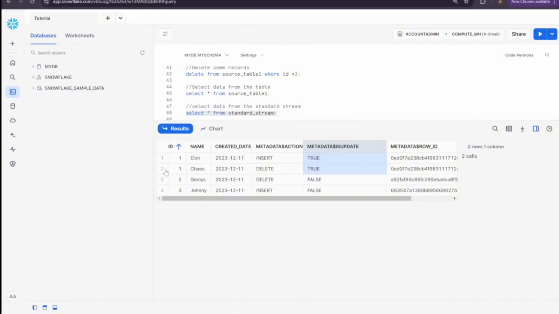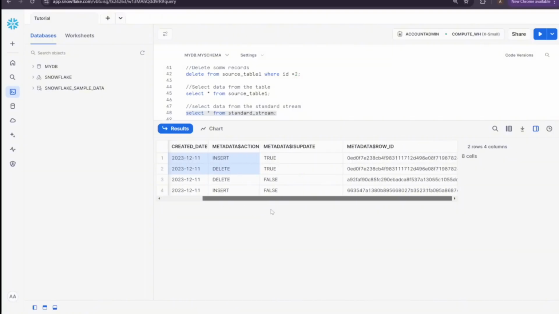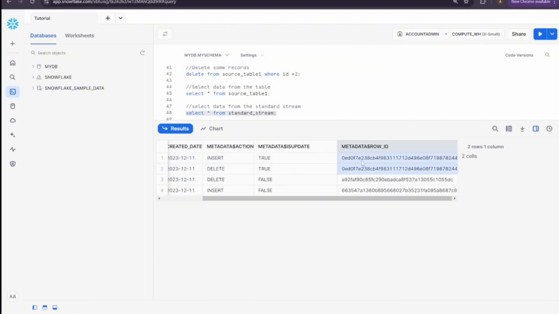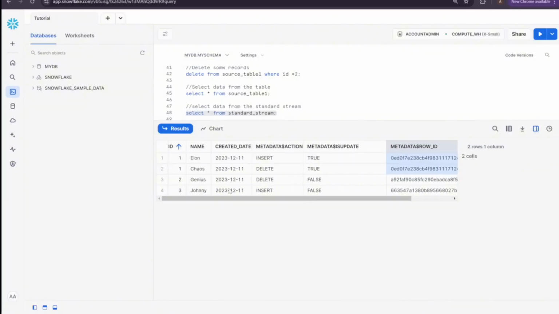Okay, so what the stream has captured is that previously you had ID 1 where the name was Chaos, right? That particular record has been deleted, and then you have inserted a new record with the new name for ID number 1. So this is how streams capture these DML operations inside your Snowflake. And if you see for ID 1, the row ID is the same, right? Based on this row ID, it is going to track all the changes that happen on a particular ID column.